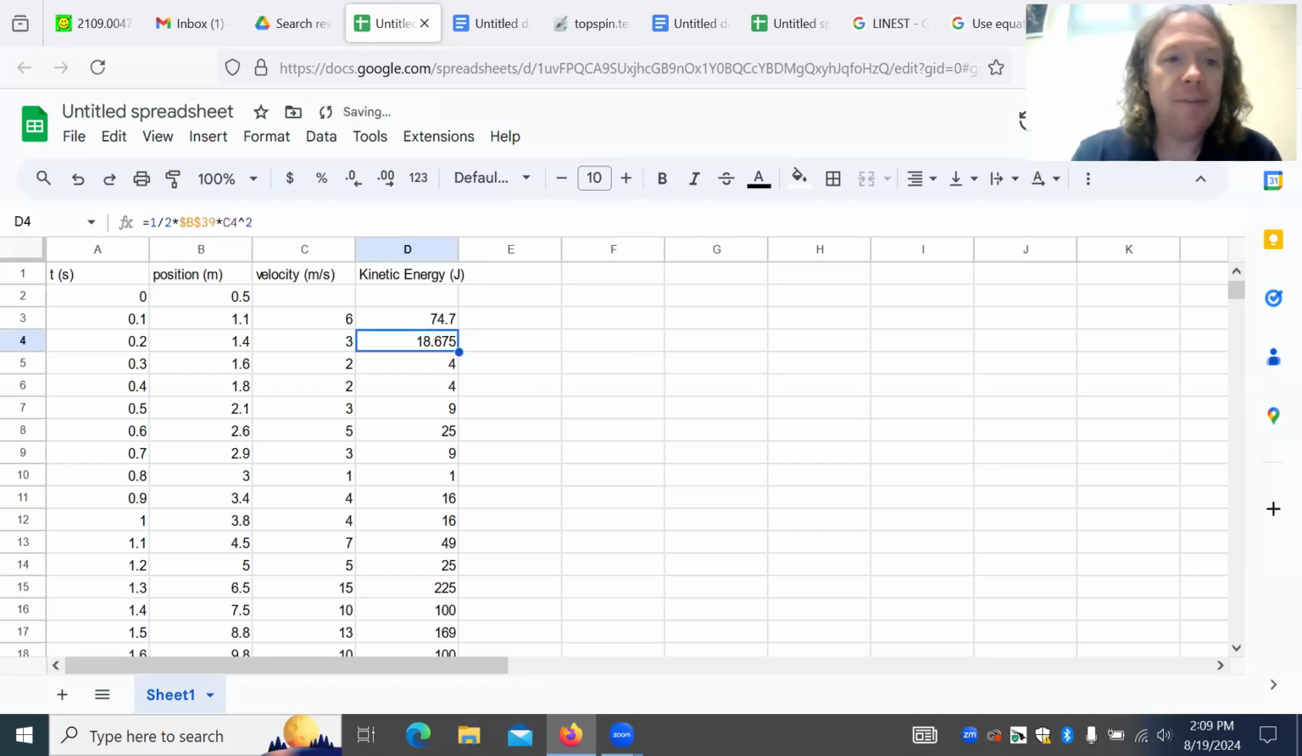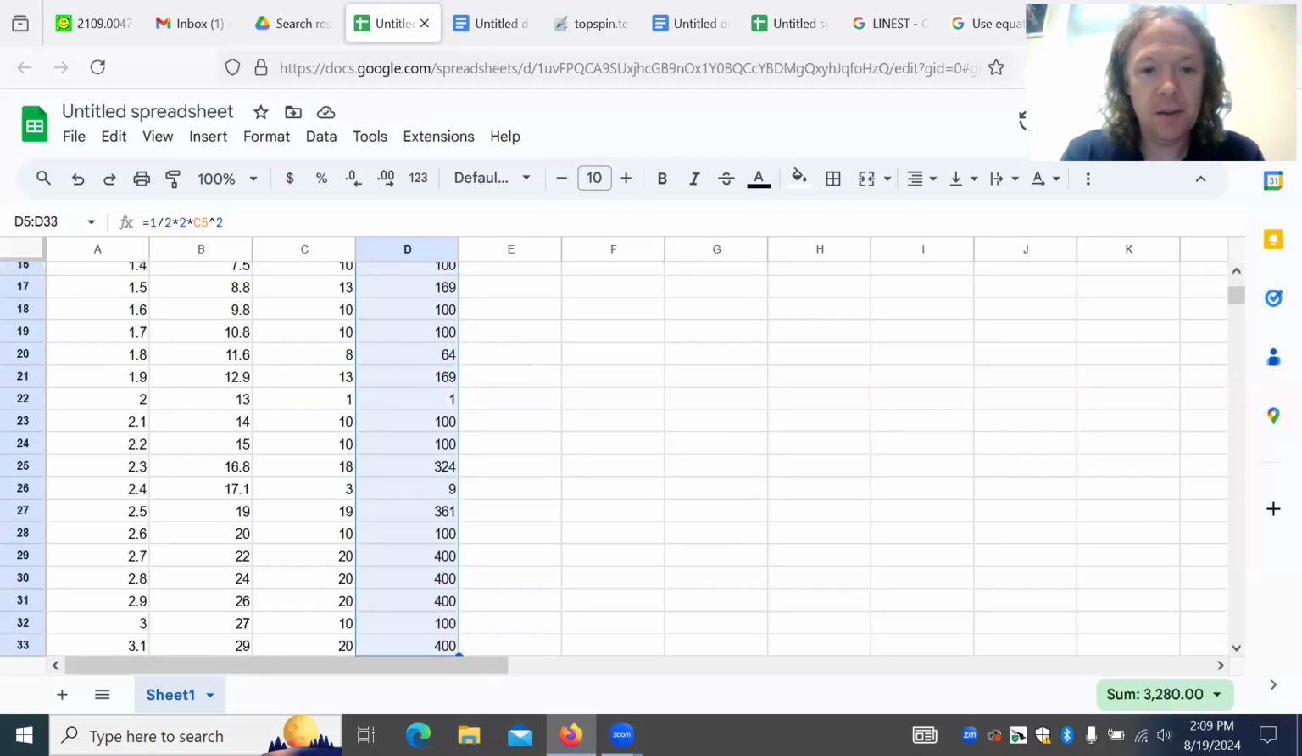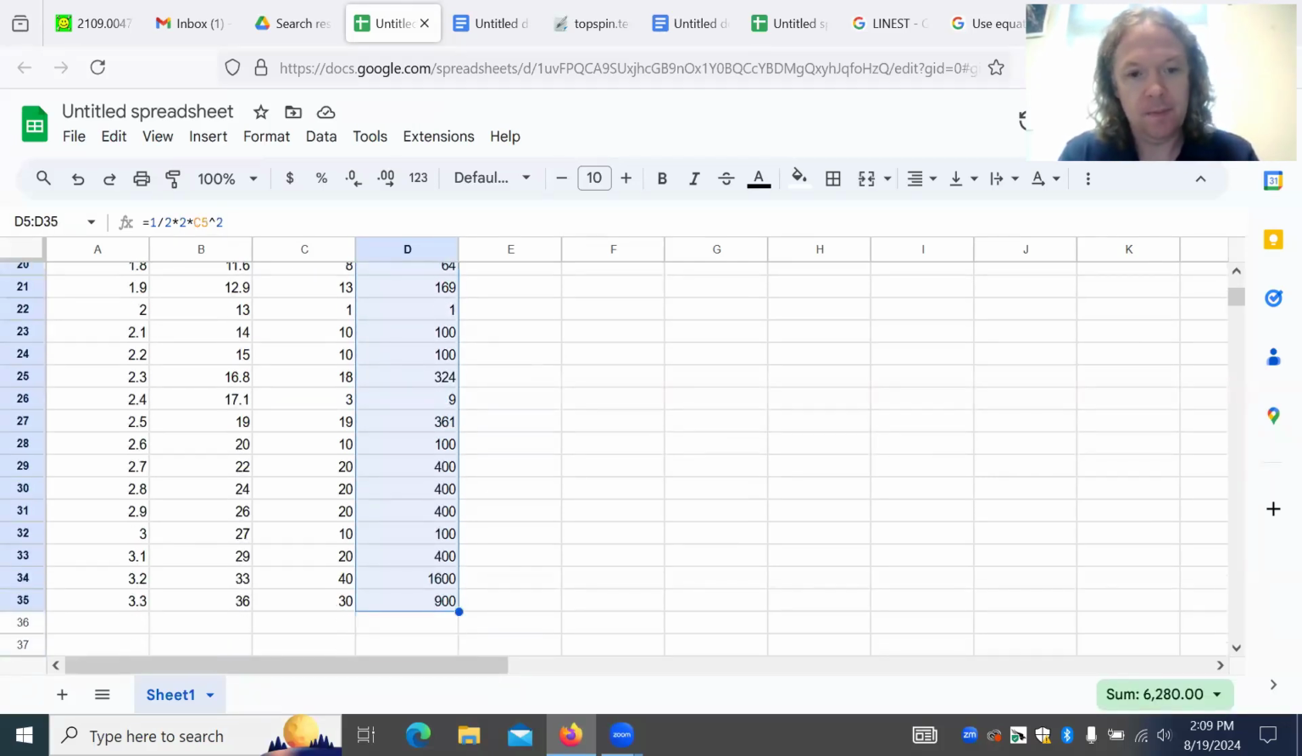Okay, so I've done this. So now I want to just get all the rest of these cells to be the correct formula. Cool.